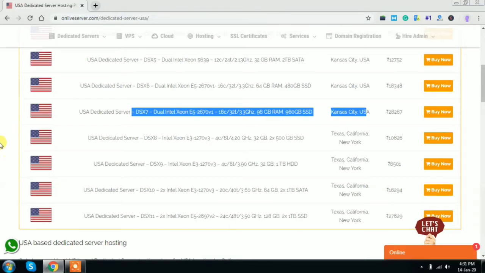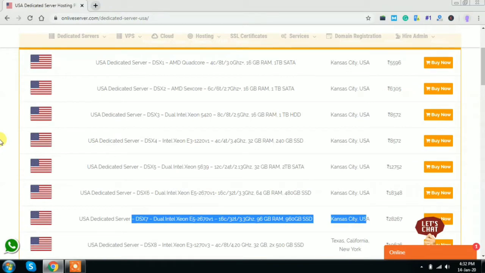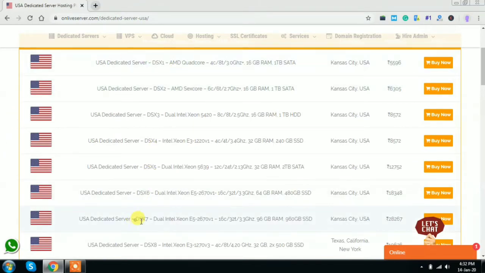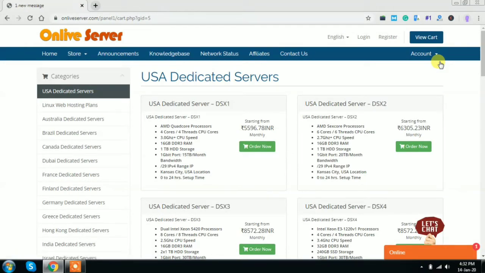Now in this video I am going to discuss only our Kansas City data center plans, which start from DSX1 and end at DSX7. Suppose you click on any of these buy now buttons. As soon as you click, this is our panel, or you can say this is the cart page of our USA dedicated server.